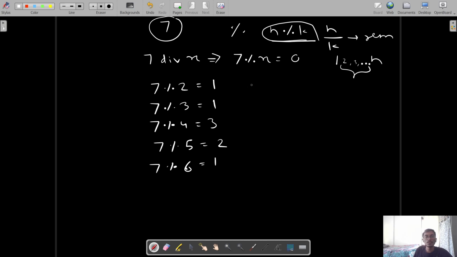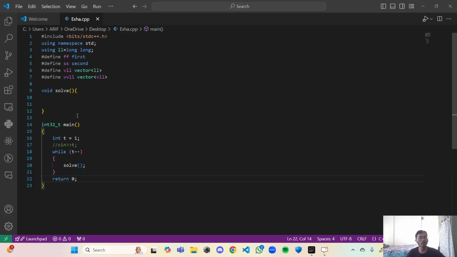Okay. So we can see that there is no number which completely divides 7. So we can say that 7 is a prime number. But now we have to do it in code. So we'll code in C++.